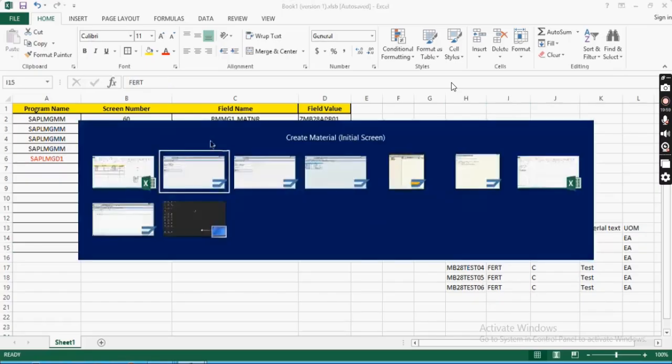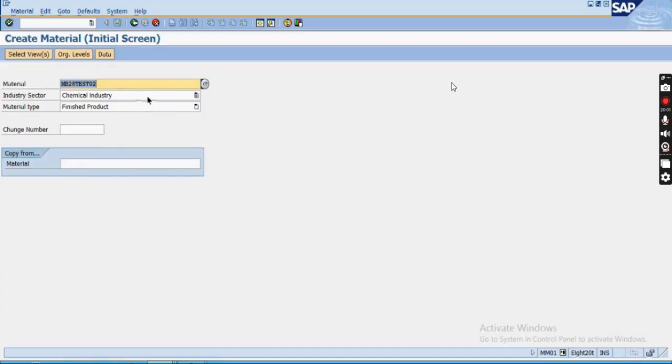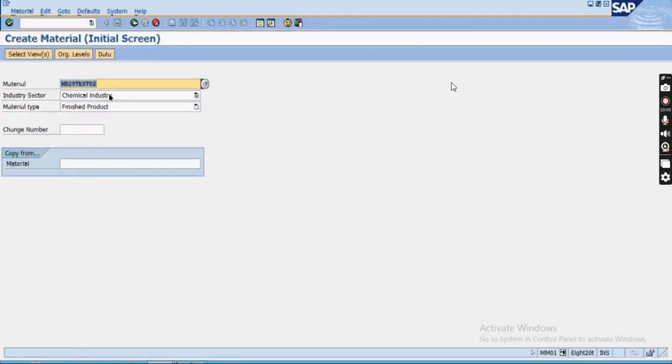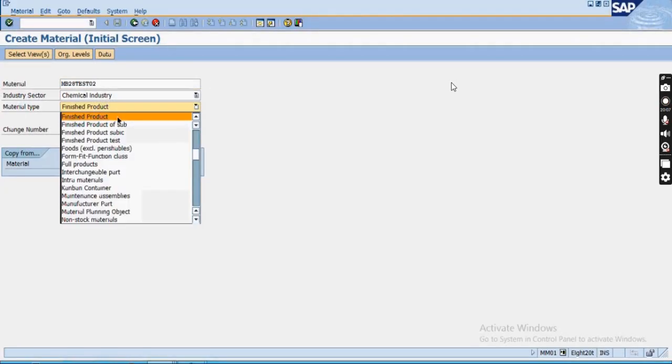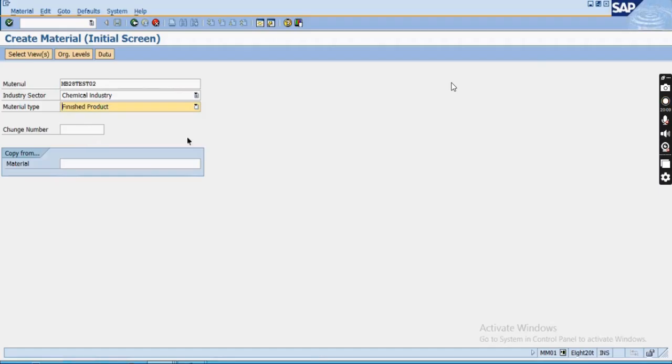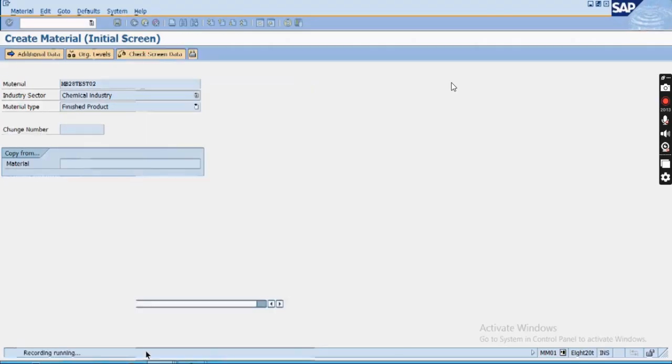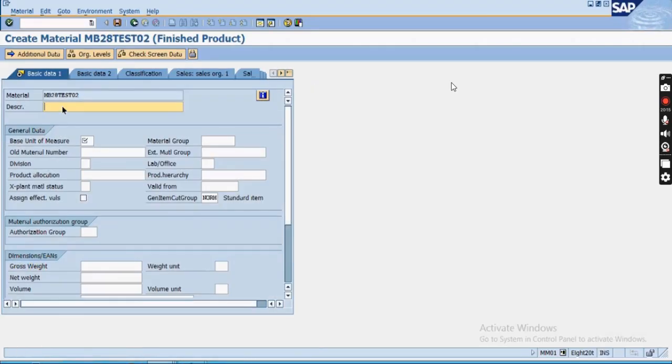This is the material type FEIT. So C is nothing but the chemical industry, right? Material type finished product. That's it. Press enter. Basic data. Click on this OK button. Here give the description. The first material. Base unit of measure.